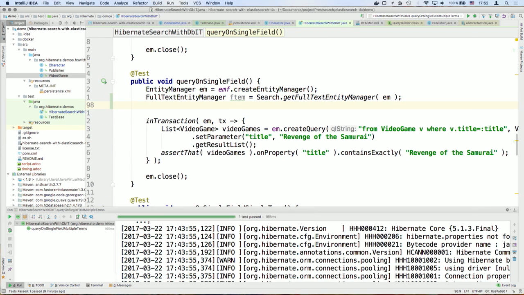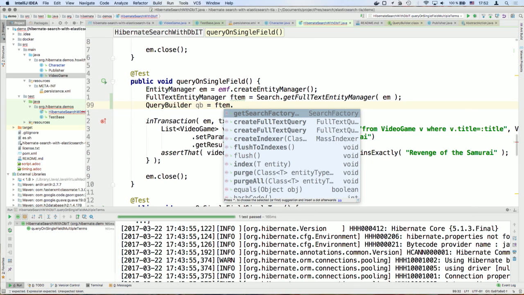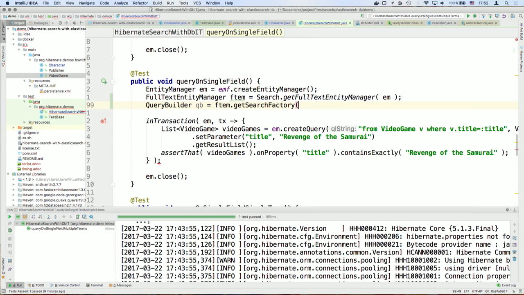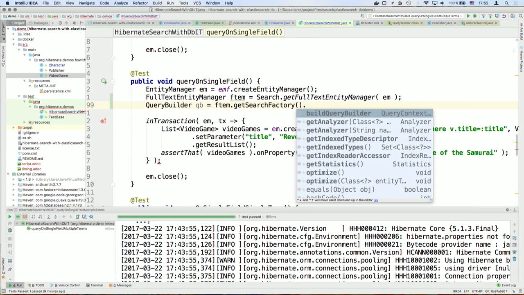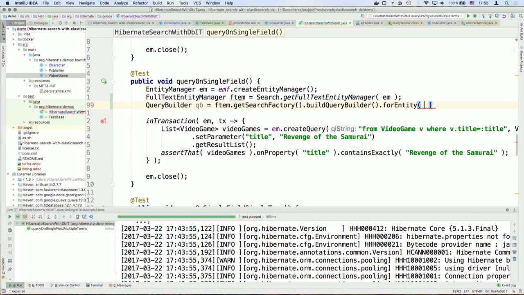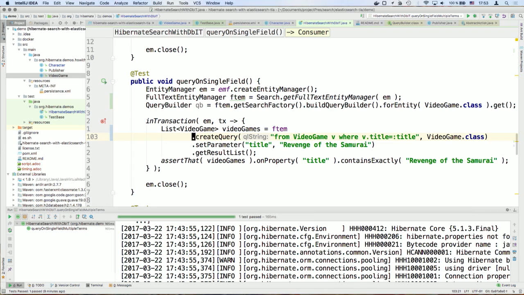The other thing we're going to do is provide a query builder, which is going to give us a type-safe and object-level way to express our queries. You can actually do two types of queries, using this high-level query builder or the native Elasticsearch query approach. So I'm going to build the query builder for the entity video game, and for that class, get it. And I'm ready to write the query. So let me use the full text entity manager, and let me first start with the query builder, which is at a higher level and I think nicer.